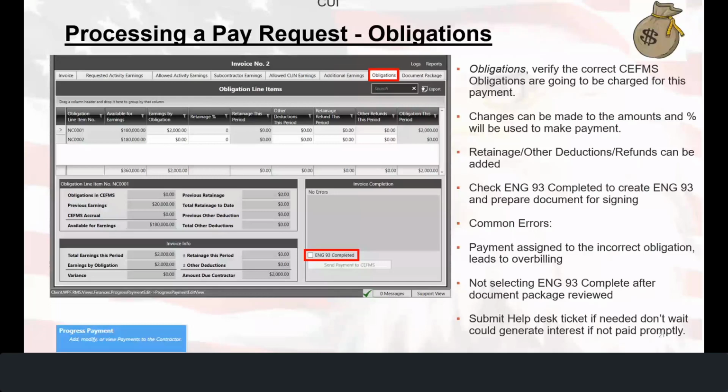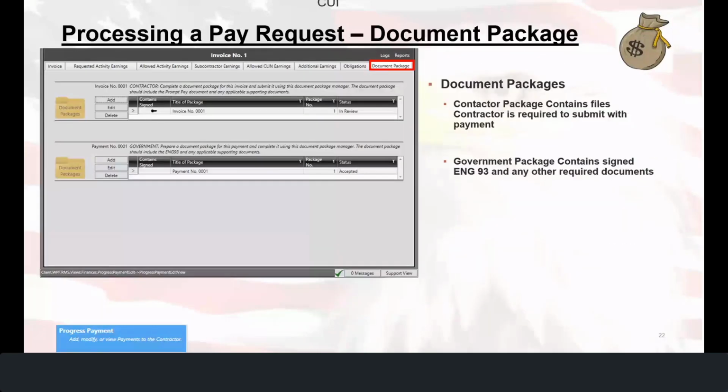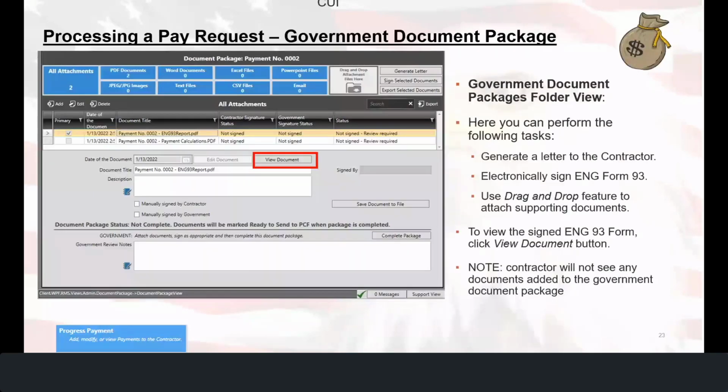Okay, so now we're at the Document Packages tab, and the contractor package contains files the contractor is required to submit with payment. And then you have the government package, which contains the signed ENG 93 and any other required documents. Okay, so from the government document package folder view, here you can perform the following tasks. And as you can see in the upper right-hand corner, you can generate a letter to the contractor.